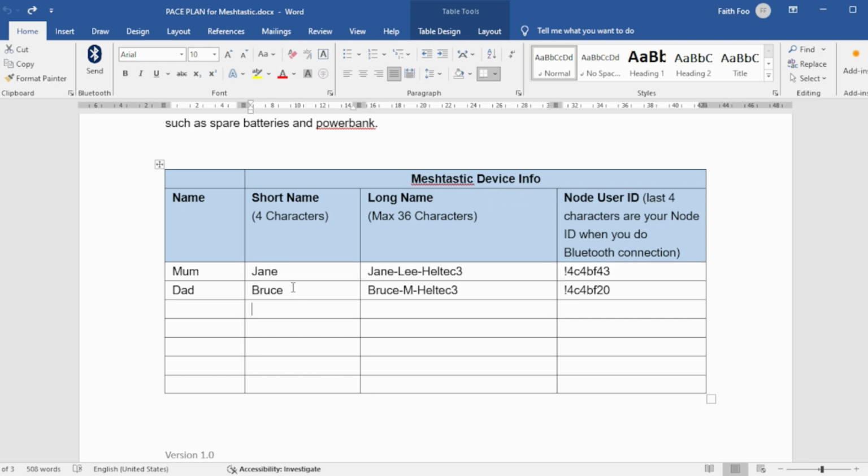Now, remember that the short and long name can be changed by the user, as long as they can set it on the phone connected to their mesh device. They can change it, so this is changeable. However, the node user ID is not changeable. So it's still important to know this.